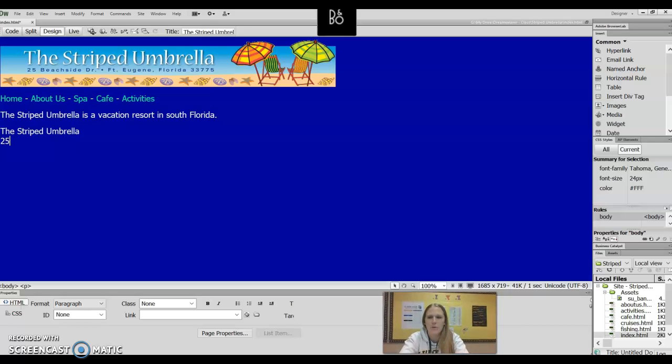So then my next line is where I would put my address, and you are going to do this in your assignment. So Shift Enter. Okay, this is the fake address of the striped umbrella. It says it up here on my banner too, but that's how we eliminate those spaces, and that's what's called a line break. Let's pause for a second and practice using a line break and putting in your address.